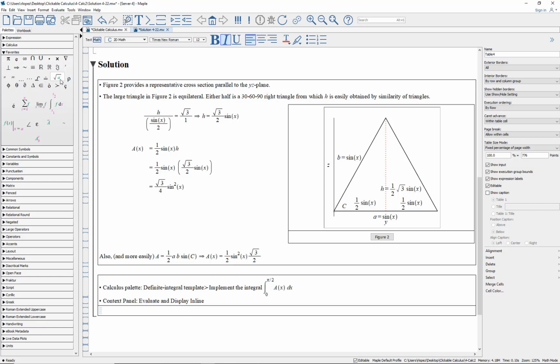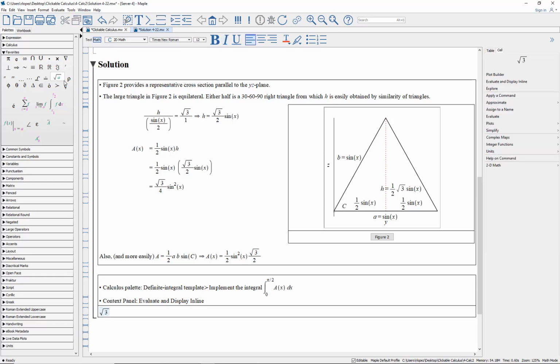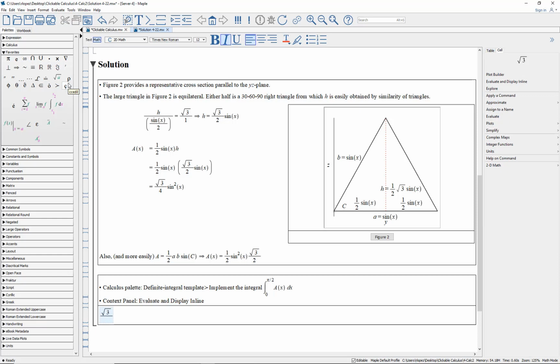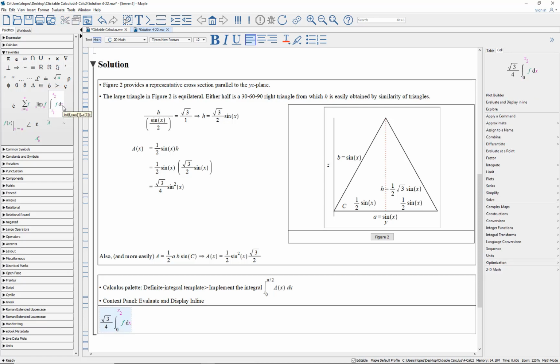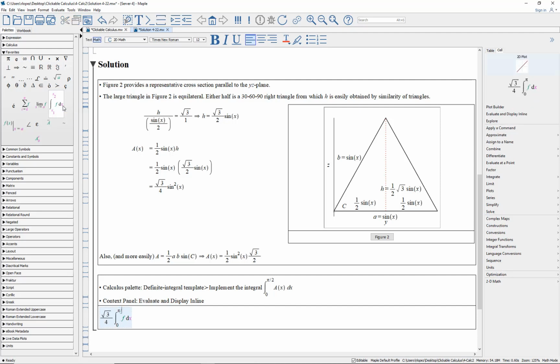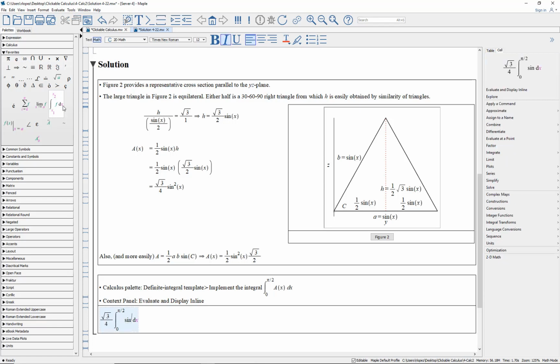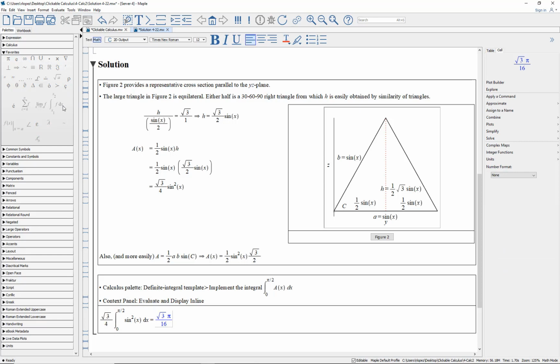So root 3 over 4. We need an integral 0 to pi over 2, and it's sine squared x. And you have an answer, root 3 over 16 pi.